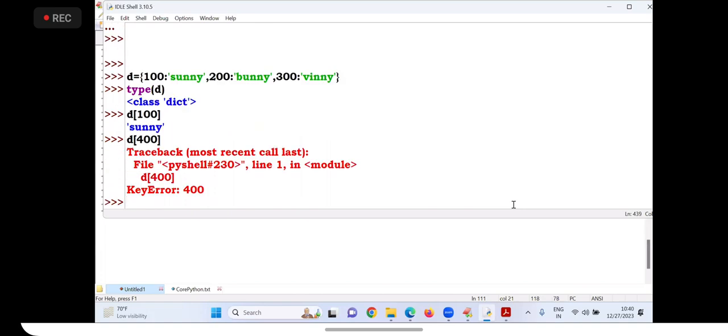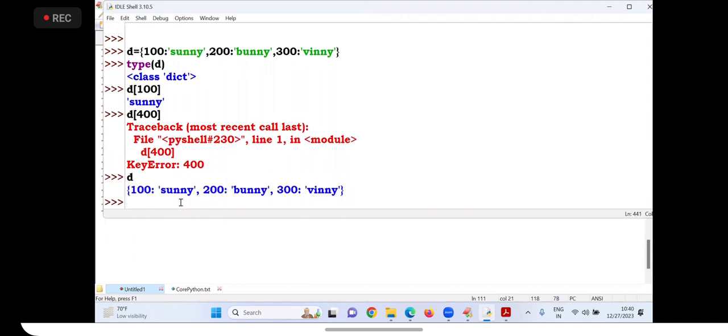Suppose your students, 100 members, are there. I'm asking for number 120, not available there. Key error. So you have to insert key value pairs. Then it is called a dictionary. So duplicate keys are not allowed. Values may be duplicate. For example, this is the dictionary. 100, 200, 300 is there. I have to go with 400.